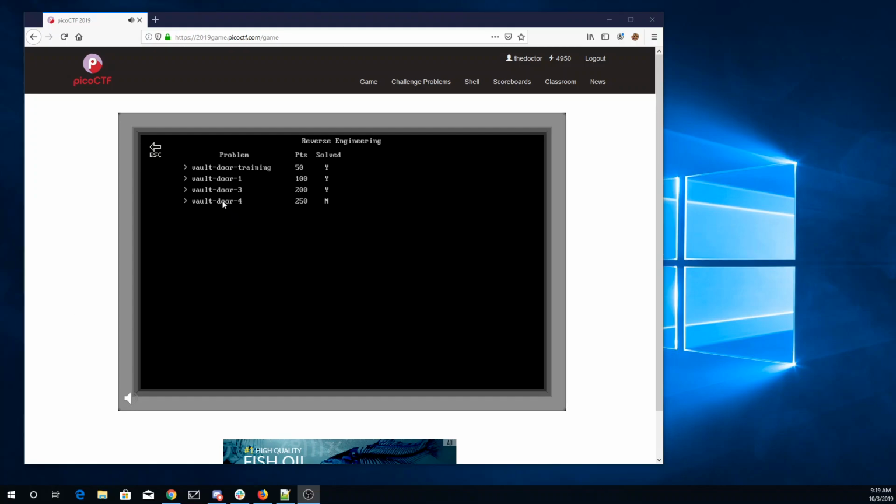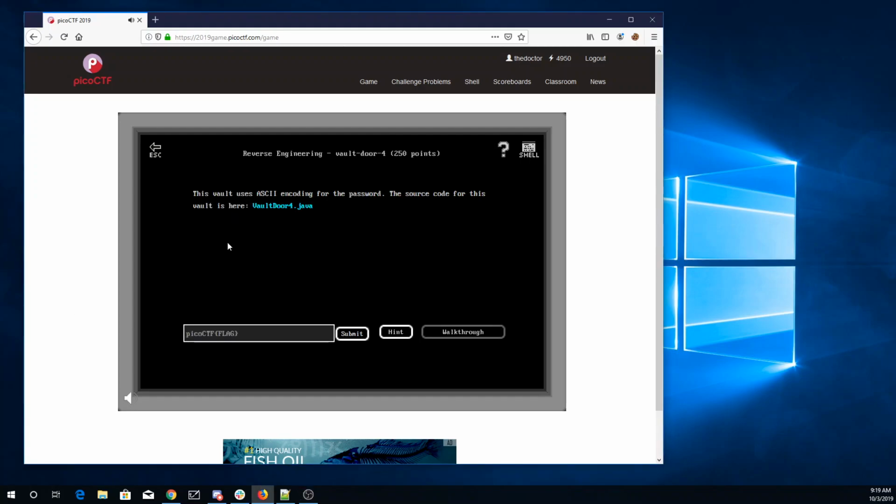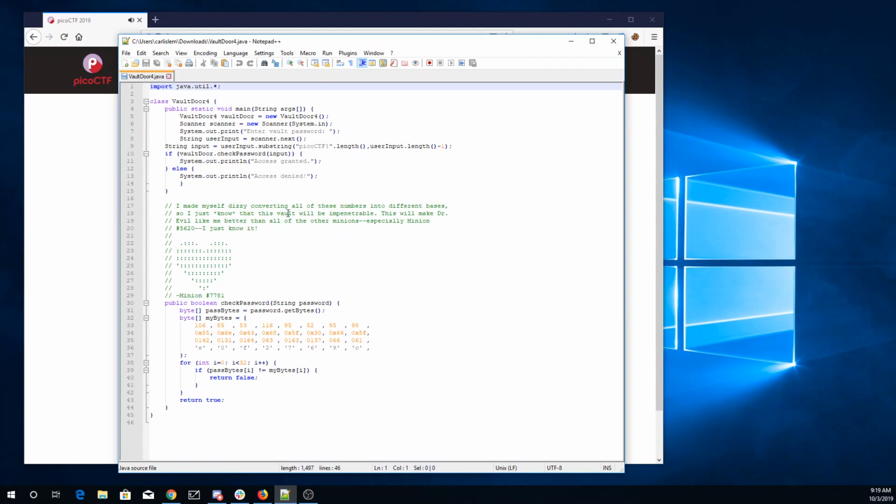Okay, we have another vault door, vault door 4. This vault uses ASCII encoding for the password, and the source code for the vault is here. All right, I've loaded that here into Notepad++.